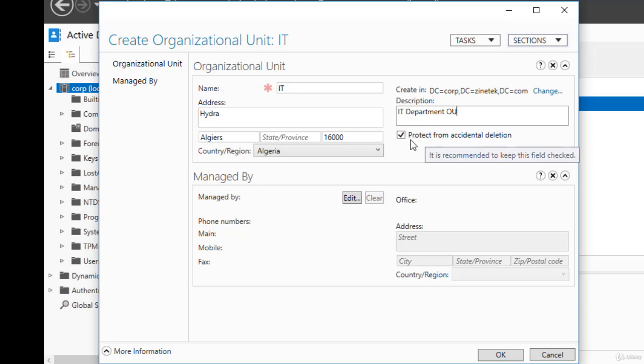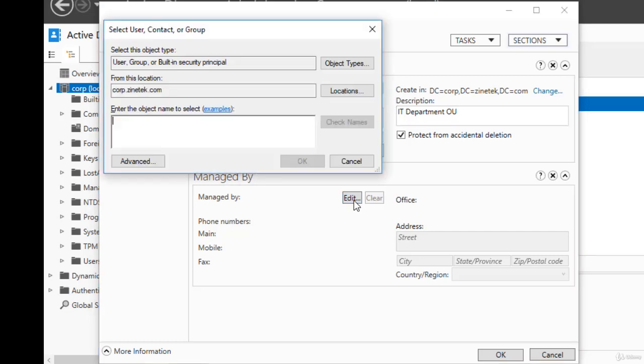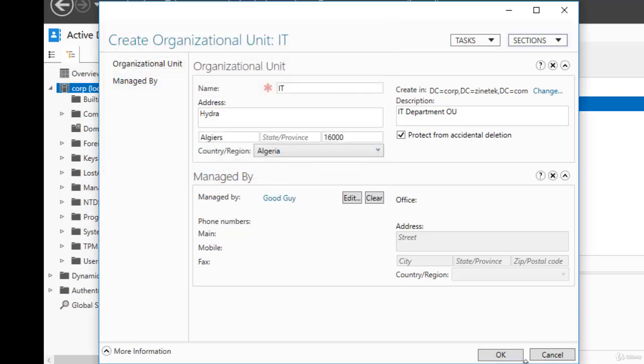And here we have the Protect from Accidental Deletion checkbox. As best practice, always keep it checked. In Managed By, you can indicate the administrator that's responsible for managing this organizational unit. Just click on the Edit button. Let's say I will delegate administration to our good guy. When done, click OK.